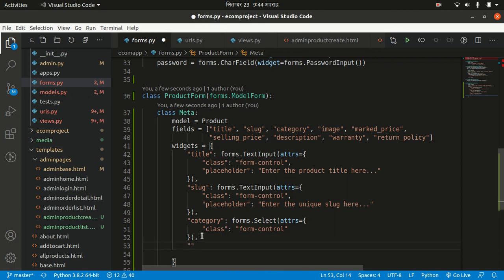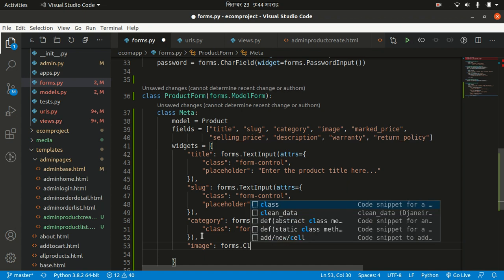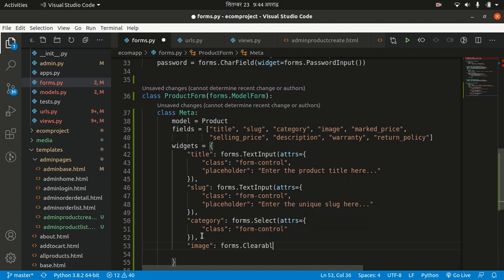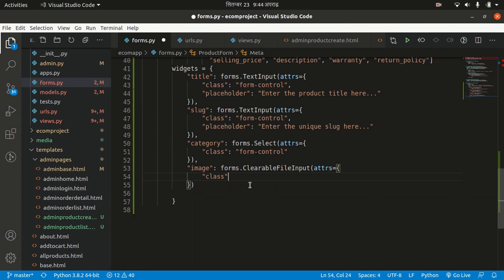And let's make for image forms.ClearableFileInput. This will make our work easier in the update view. Let's define a class form-control. ClearableFileInput will also not accept a placeholder, so you don't have to write placeholder.